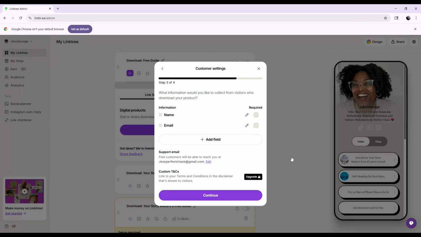But you do have to upgrade for that; it is not a non-negotiable. If you're selling a product, that is an FTC regulation. You have to have terms and conditions if you're selling a product. But we are doing a free product today, so we're not going to worry about it.